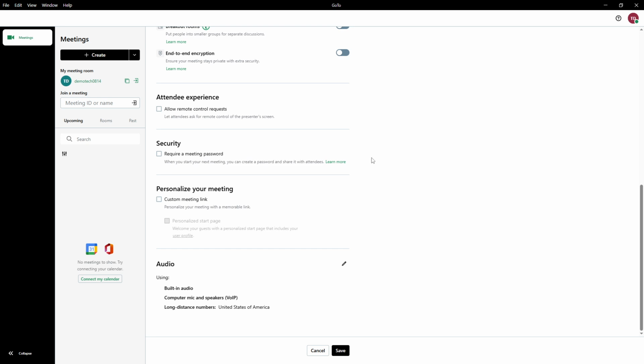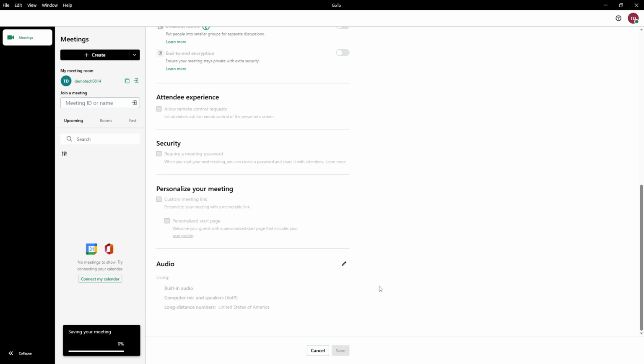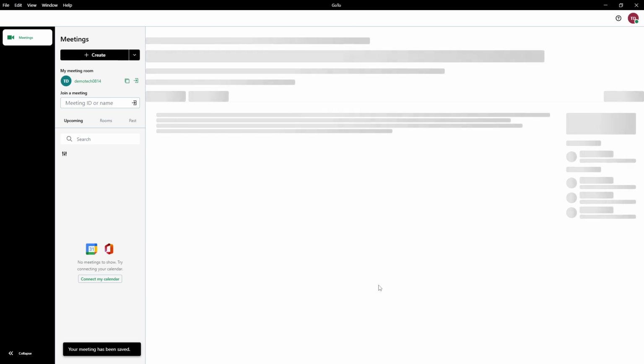Once you've configured all these settings to your liking, don't forget to click Save. With everything set, you can start or schedule the meeting for a future time. And there you have it. Your GoToMeeting is ready to go, tailored to meet all your needs efficiently and securely.